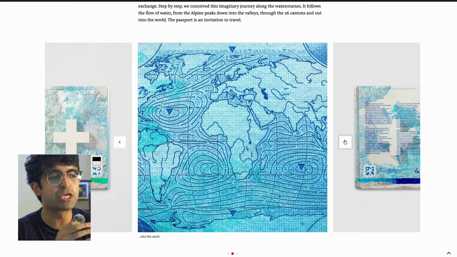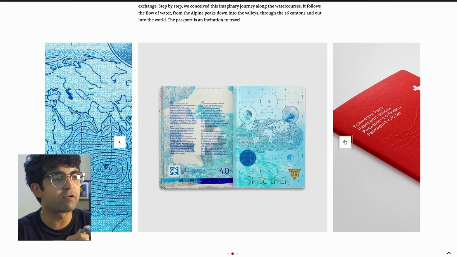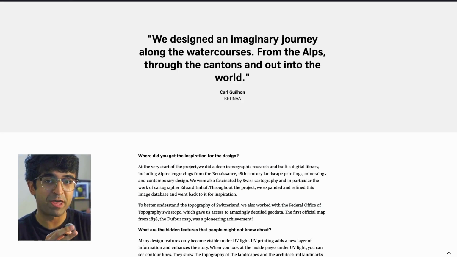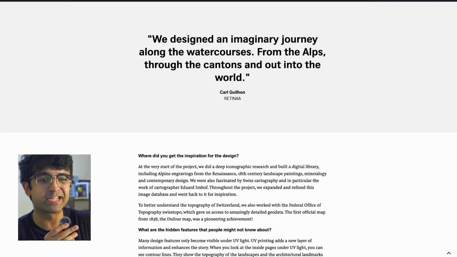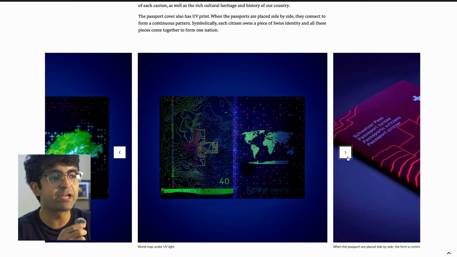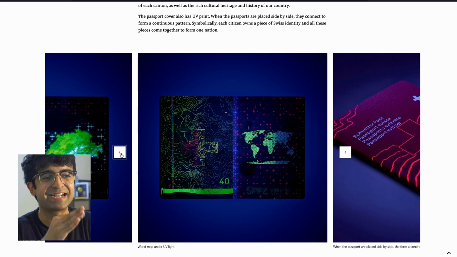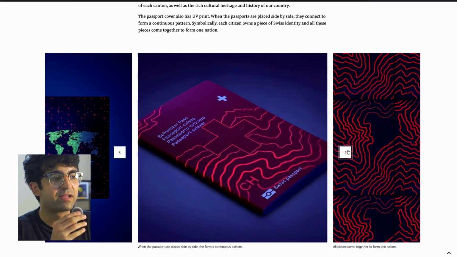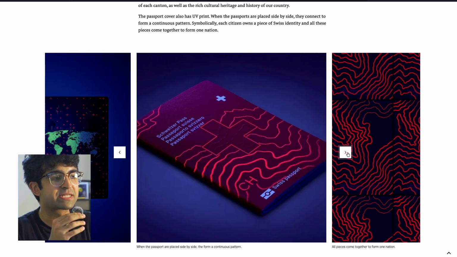page having something unique. For example, one of the pages showcases the journey from one river to the other, journeying through the Alps, through the cantons. And under UV light, you can see all the different colors pop up. So it's kind of like an organized guide for travel in a way. But wow, this looks exceptional.